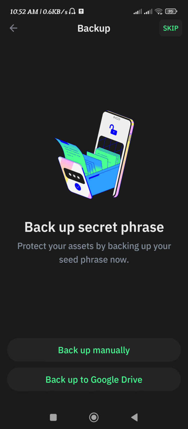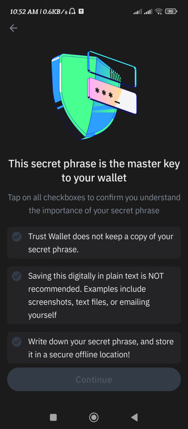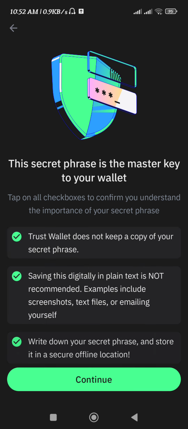So once you have selected the backup manually option, it will show you some instructions, so you just have to read them thoroughly, check the boxes and press continue. After pressing continue, you will be able to see the secret phrase associated with your Trust Wallet account, which you need to copy somewhere safe, and then you just have to re-enter that seed phrase in order to confirm that you have backed up your Trust Wallet manually.